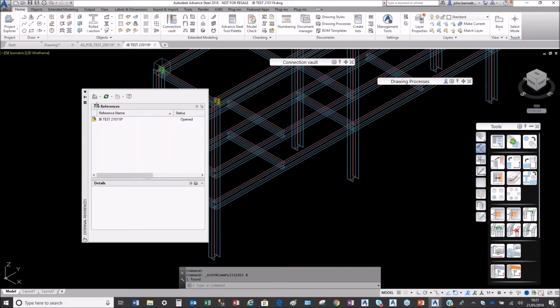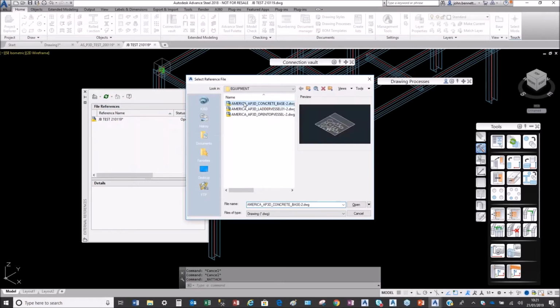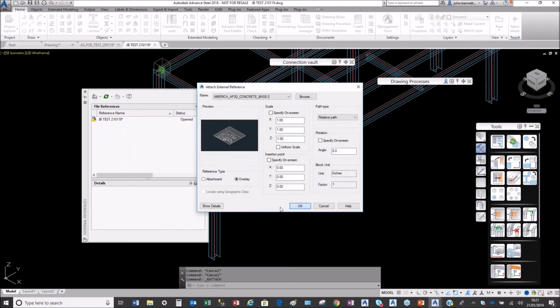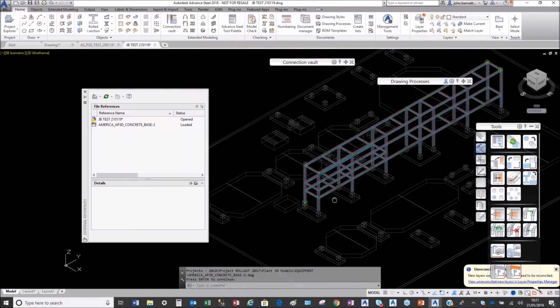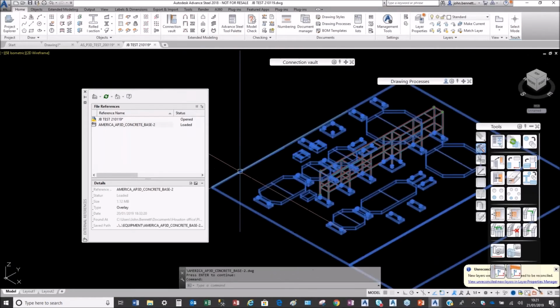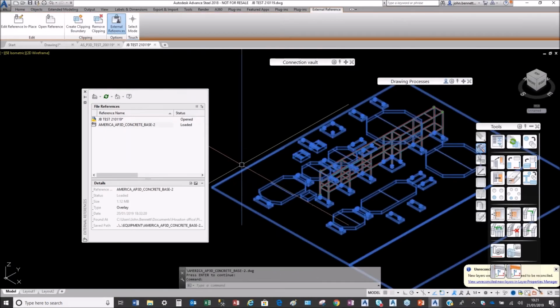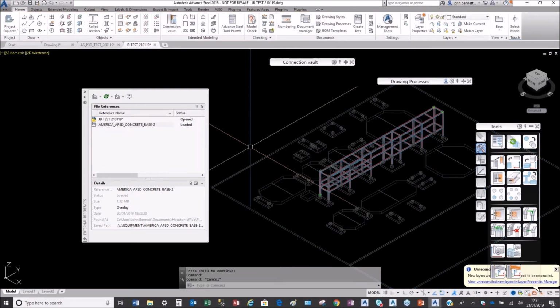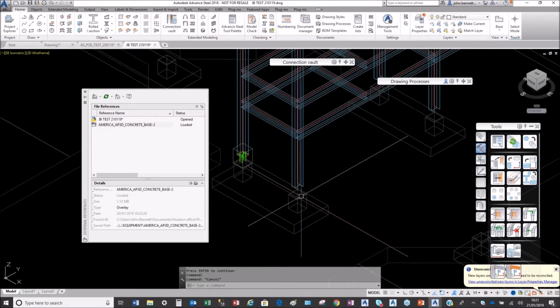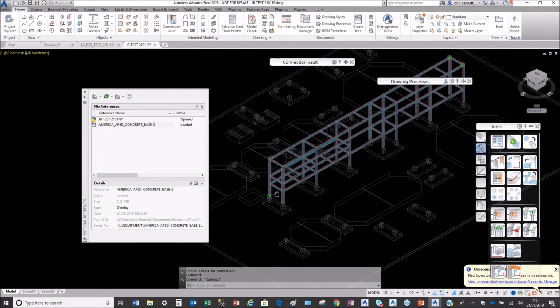You can also then use, obviously, X-reference tools as well. So we can attach a DWG. So if we want to bring in the concrete base, we can do that as well. And we can see that that's the concrete base. So this is the concrete base from the Plant 3D project, not the Advanced Steel project. So this is where we're collaborating now between the two platforms. We can see the interface there. We can get an idea of what we need to work with.